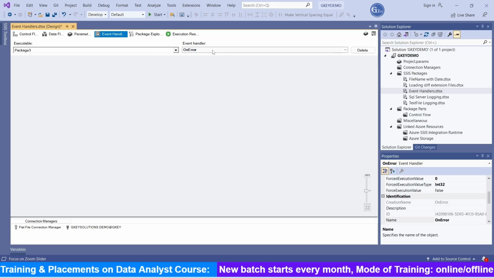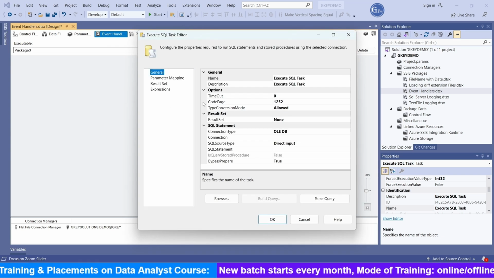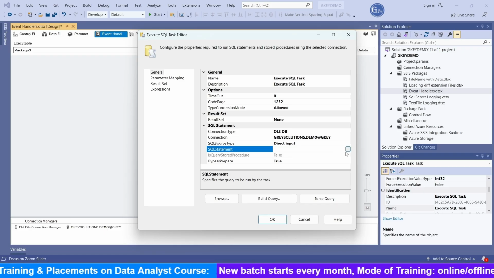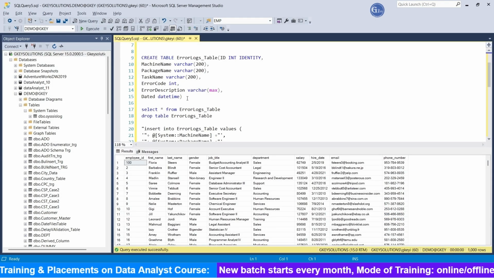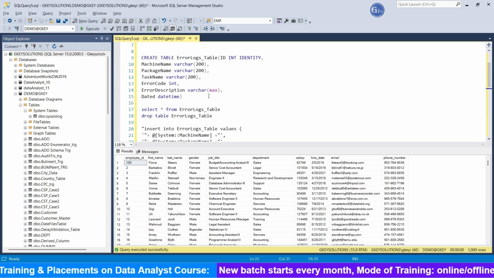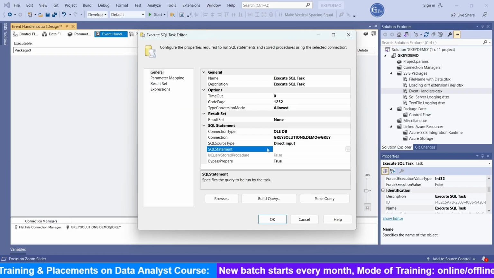For the on error event, I'm creating an Execute SQL Task. By using this task, I'm going to insert the error information into the error logs table. See, this is the insert statement that I already have with me. I'll explain it to you. This is insert into table values. The columns are machine name, package name, task name, error code, description, and date. We'll see them one by one here.